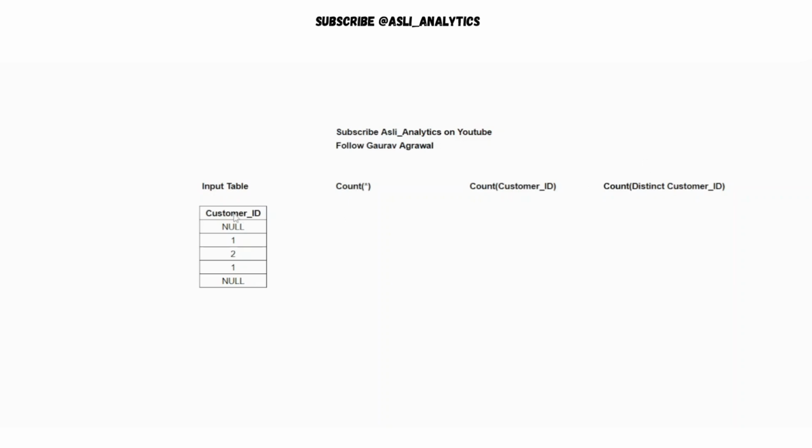So in the question, you are given a customer ID table. You are given one input table which has one column, let's say called customer ID, and it has 5 rows in it. If you see the 5 rows, it contains null, then 1, 2, 1 and null, right? So there are 5 rows in it.